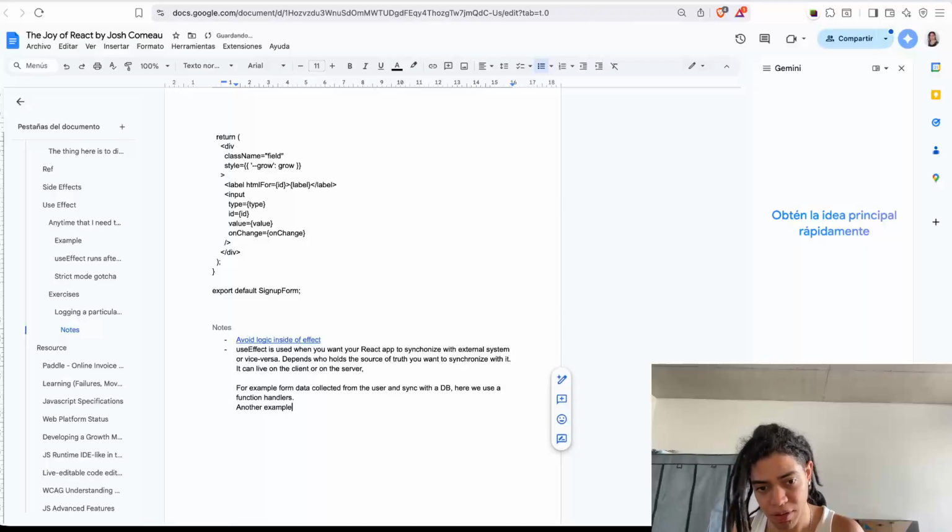Another example is to send data to an analytics system on a page, and here we use an effect. We use useEffect, right?